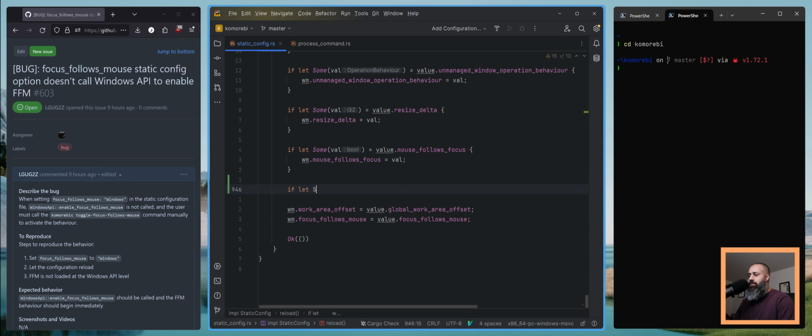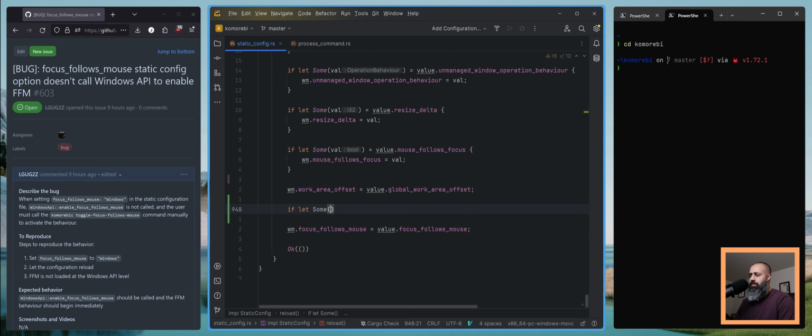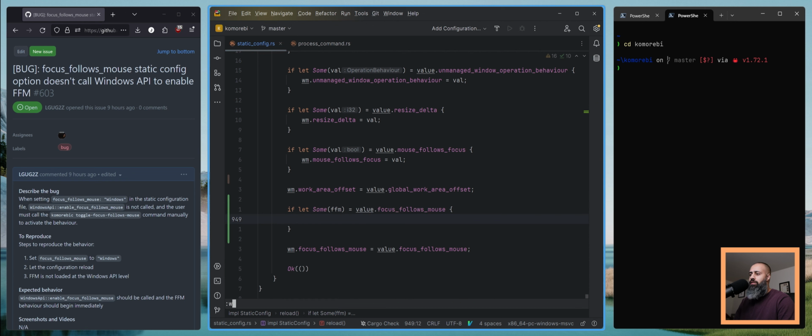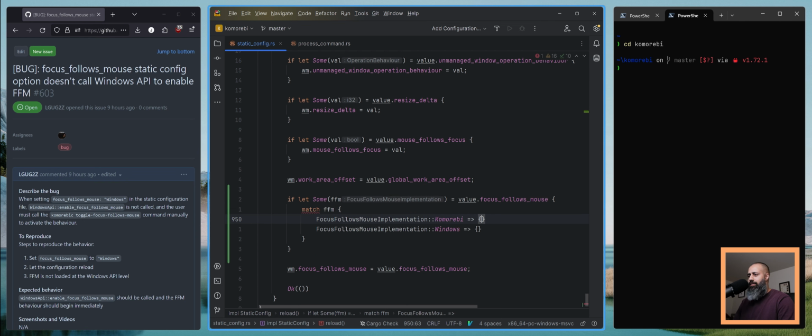If let some value, wait, let's move this down. If let some FFM equals value.focus follows mouse, focus follows mouse. Are you gonna give me some autocomplete here? Maybe? Is that a no? Hey, there we go. Got some autocomplete. It's just being a little slow.